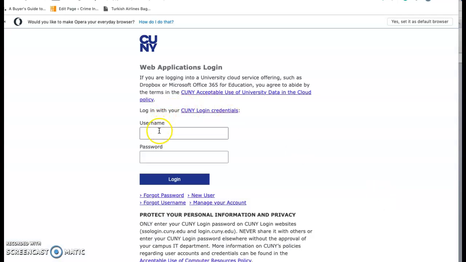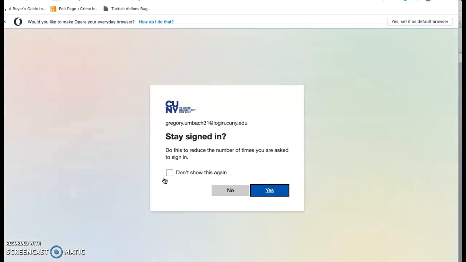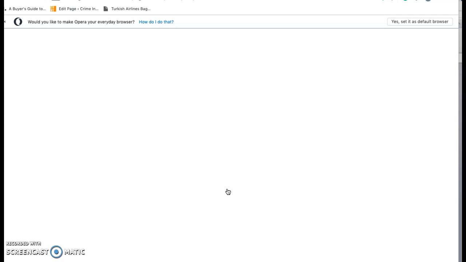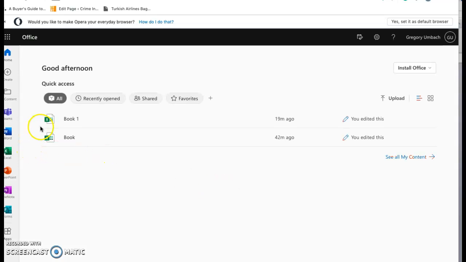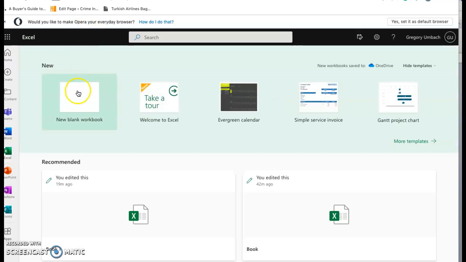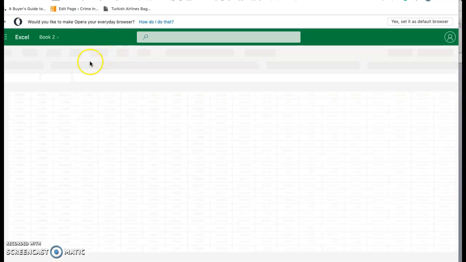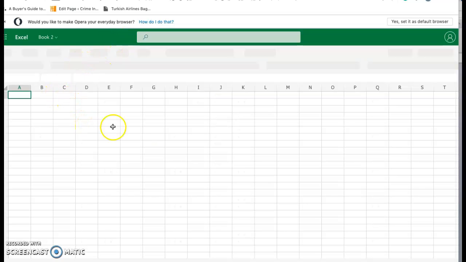Now, you're going to be required to enter your CUNY ID and password. And that's what I'm doing here. Say no to that. And the next thing you know, you're in this, and we can go to Excel. Choose New Blank Workbook, and you're all set.